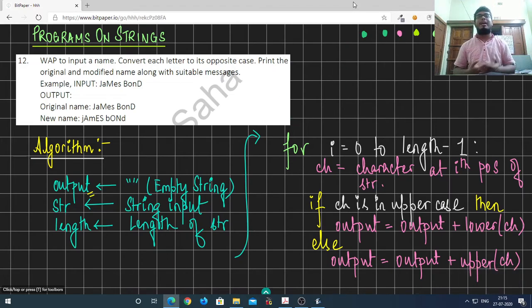Now, some of you might be thinking that ch may not be a letter. For example, the user may mischievously enter a string containing digits or special symbols. So what in that case? So if the user enters anything other than a letter, then the letter wouldn't be in uppercase, right? Therefore, this condition would be false. And if it's false, then the else part would trigger, and therefore the uppercase form of the character would be appended to output.